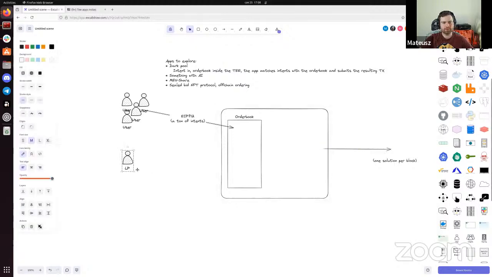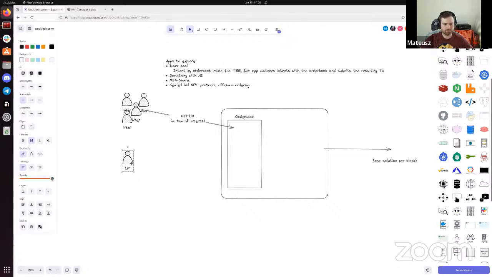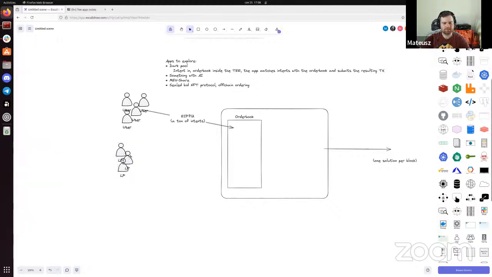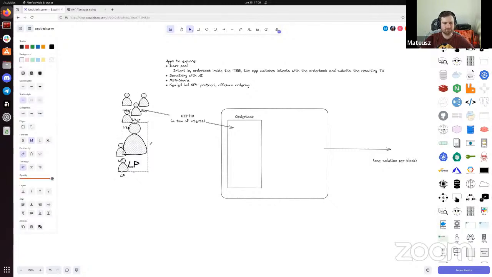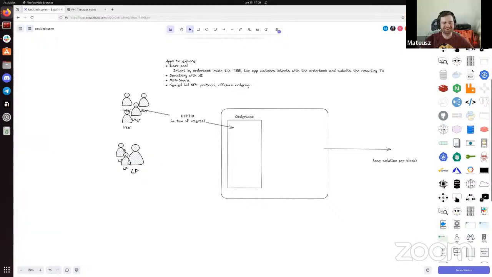Okay. And so we have users. And we have some kind of LPs, right? What are they usually called? They're not solvers, right? This is solver-free. I guess there's less of them and they're bigger. They're huge and we don't know who they are. Yeah, anonymous LPs. All right, and they also submit to the order book, right? It's the same.